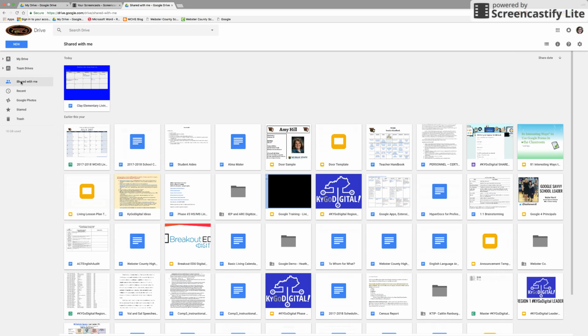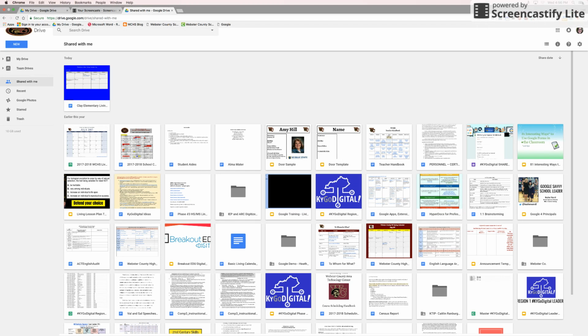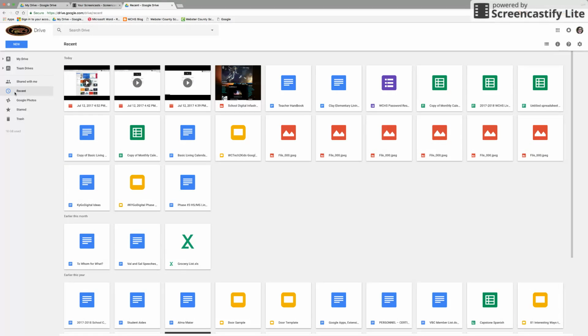If you click on Shared with Me, you have the ability to share documents with other Google users. And as you can see, Ms. Corbin's had a lot of Google documents shared with her. You can also, on the left-hand side, click on Recent, and it will show any recent files that you have used. It groups them. I've got ones I've used today, ones I've used earlier this month, earlier this year.